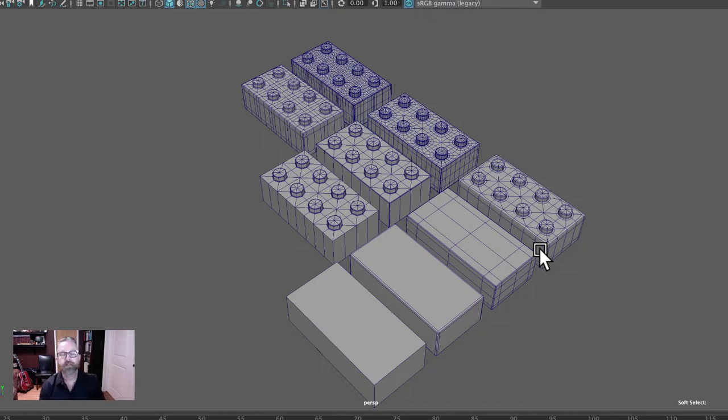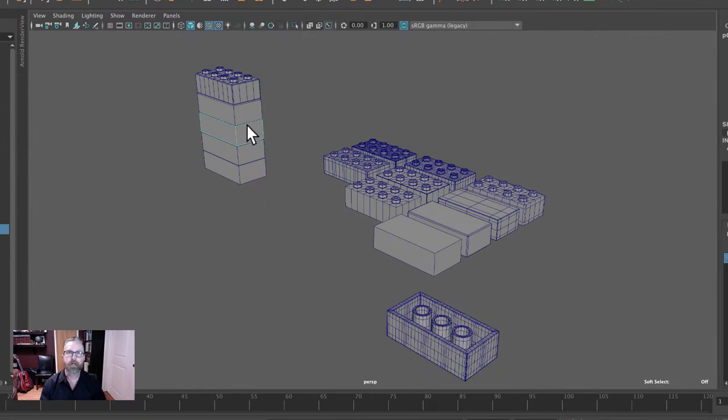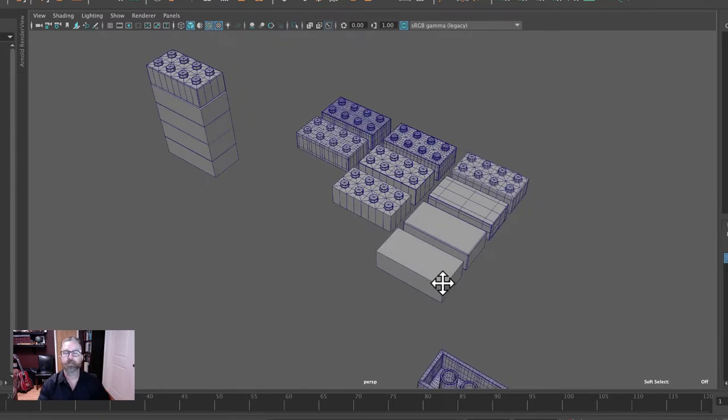Greetings. In this lesson, we will develop the skills which will allow us to model any sized brick or plate, and we will pay special attention to the level of detail. A brick or plate that is distant from the camera can be a much simpler version than a brick or plate that is close to the camera.